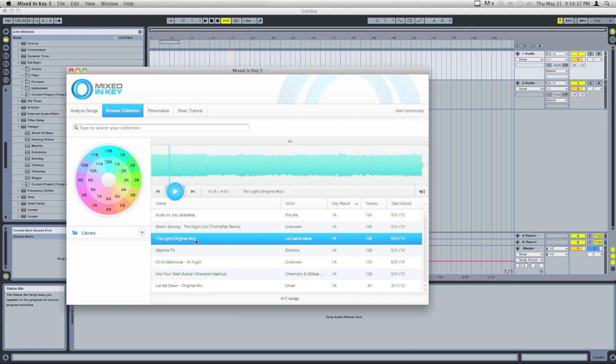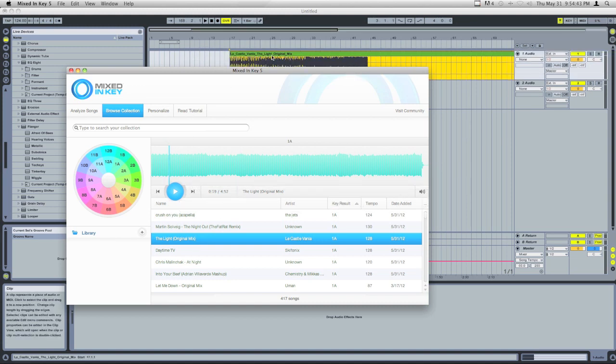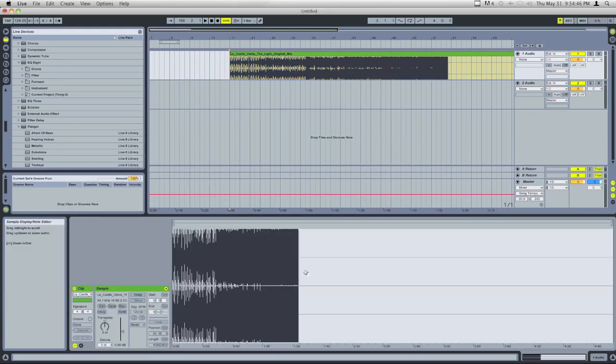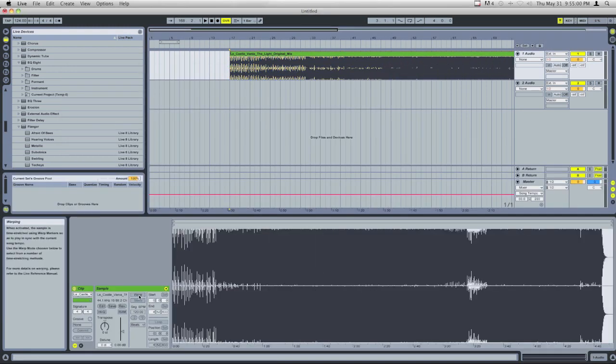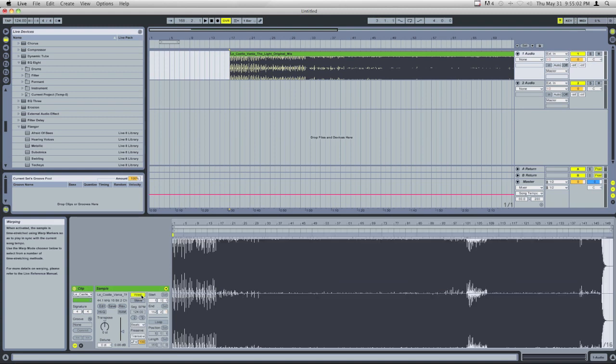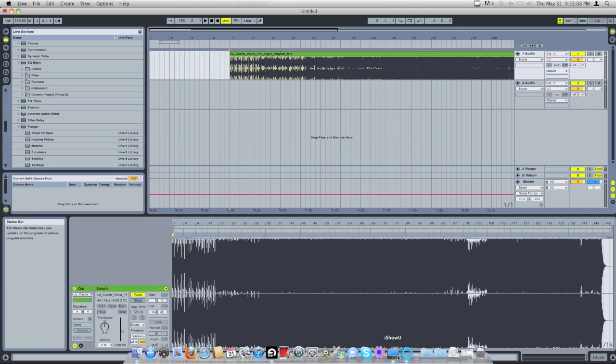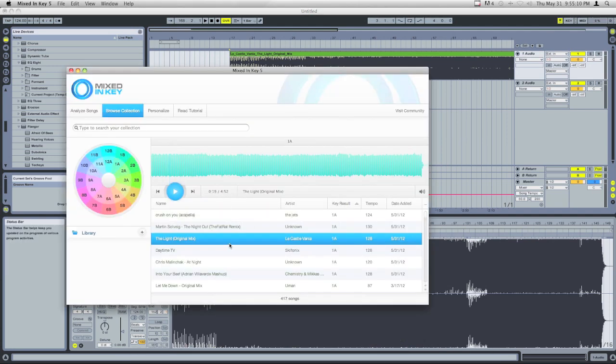I'm going to start with the song The Light. Okay, so we're just going to drag that out of Mixed In Key, put it in Ableton here, and then double click on it. It's going to load the track. So I'm going to hit the warp button down here, and that's going to start me off by putting a single warp marker in here. Now, according to Mixed In Key here, I know that this track is a tempo of 128.